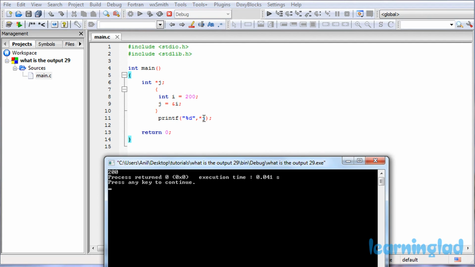Now, as I told you before, this I variable is not accessible outside this code block, but that I variable will exist in memory as long as this main function exists. So when we access the value stored in the memory location pointed by this pointer j, that value will be there, it will exist, and that's why that value will be printed.